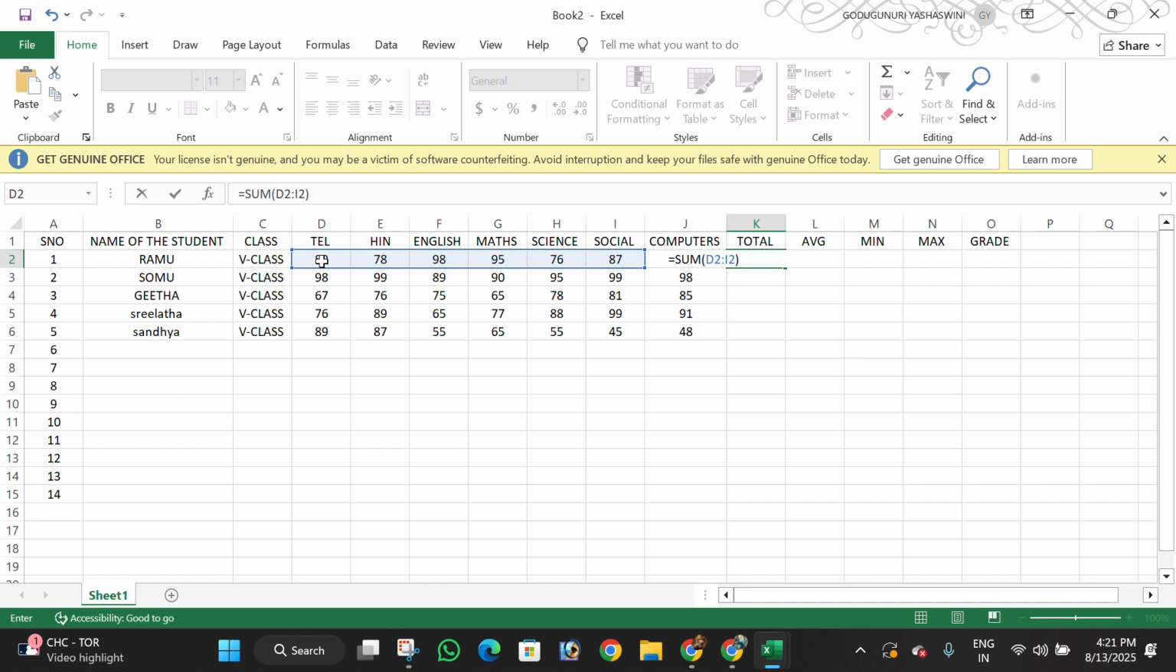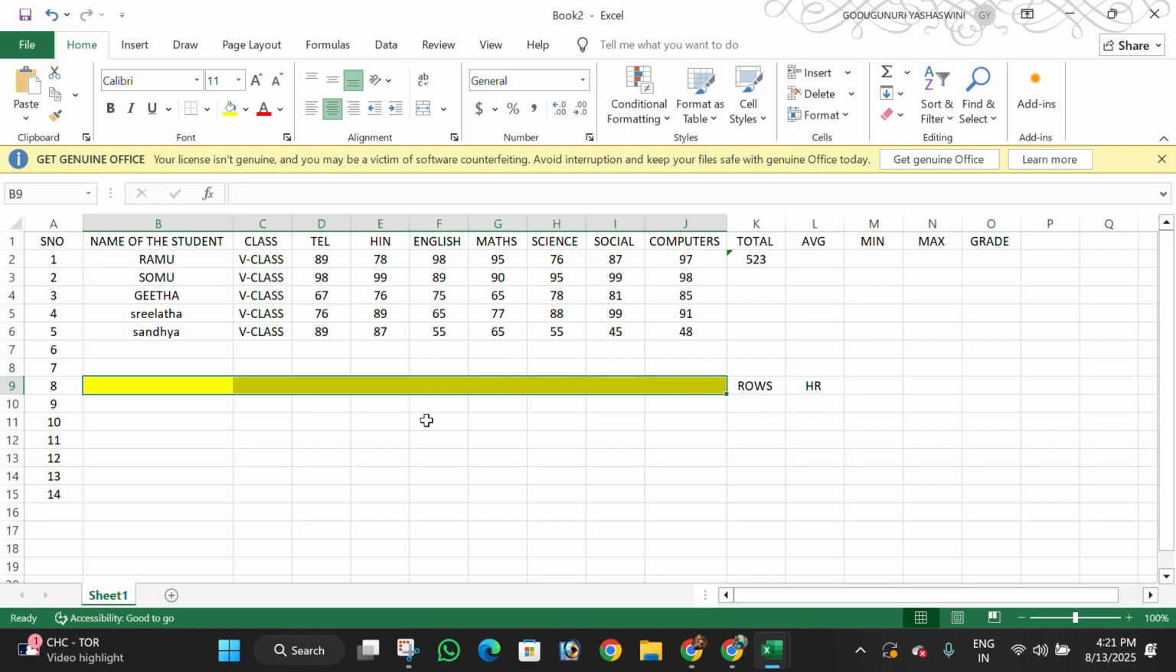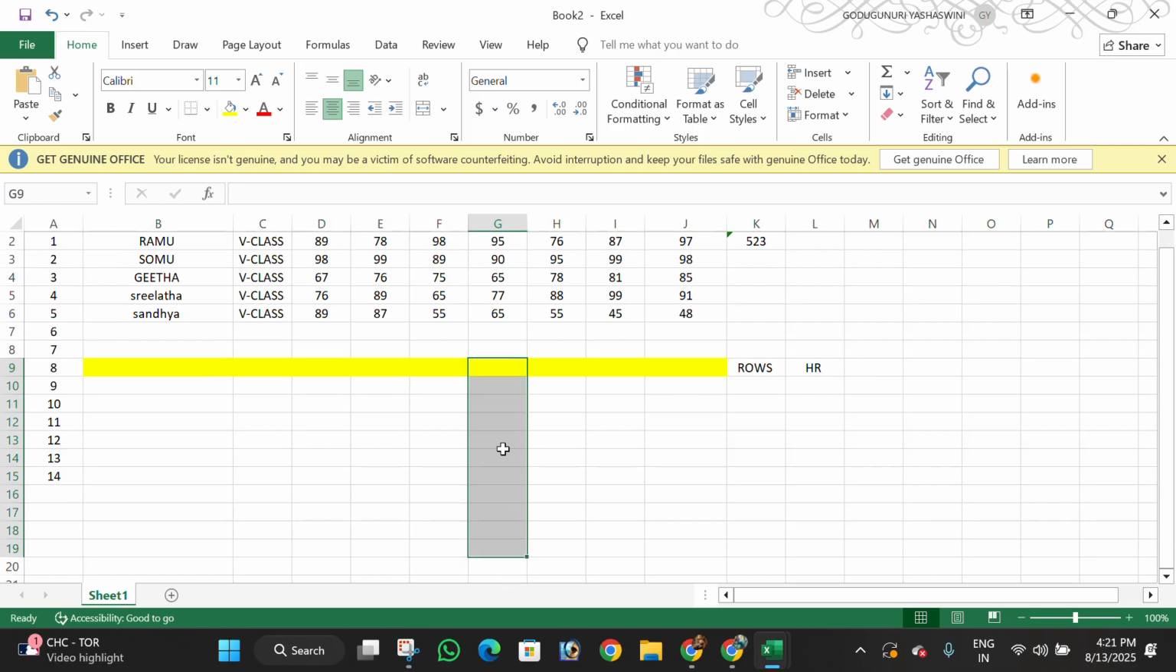What is meant by row? What is meant by column? What is meant by cell? I'll tell you. HR is nothing but horizontal lines. See these horizontal lines. Let me explain. Horizontal lines are called as rows. Remember, I'm giving a clue to you. HR is nothing but horizontal lines are called as rows. I'm highlighting this line. Horizontal lines are called as rows and vertical lines are called as columns.